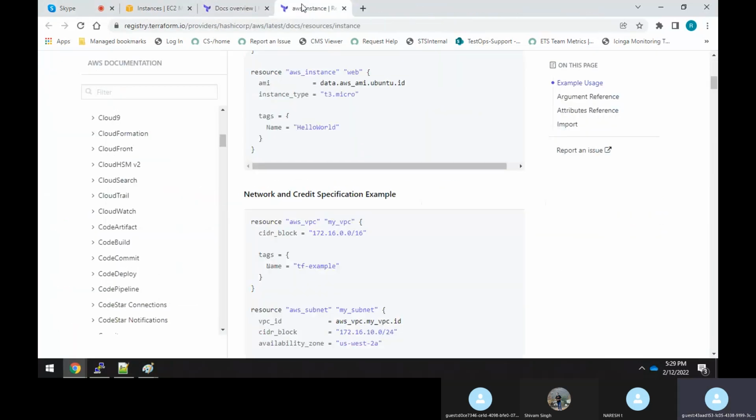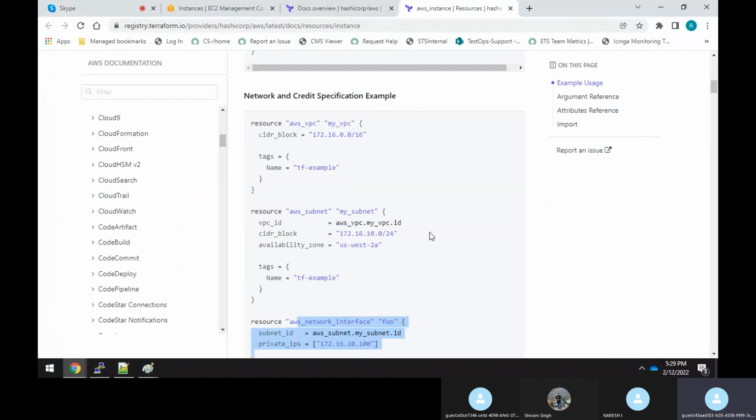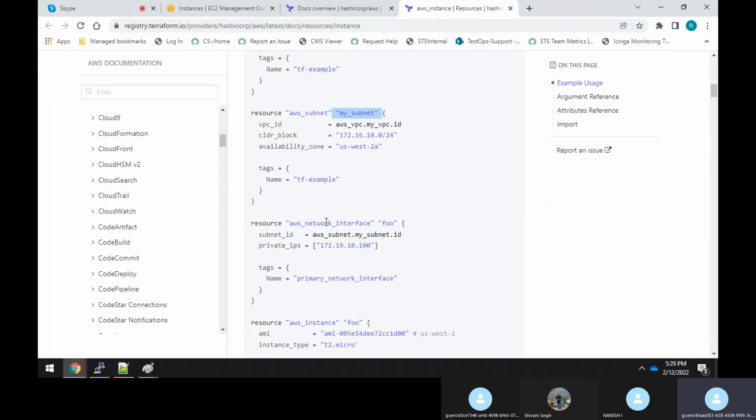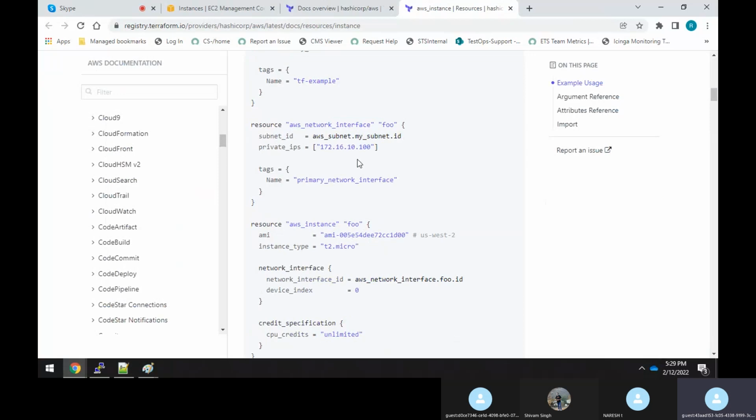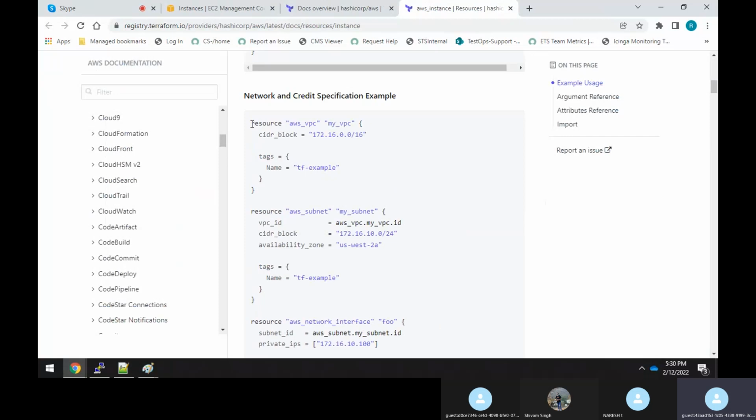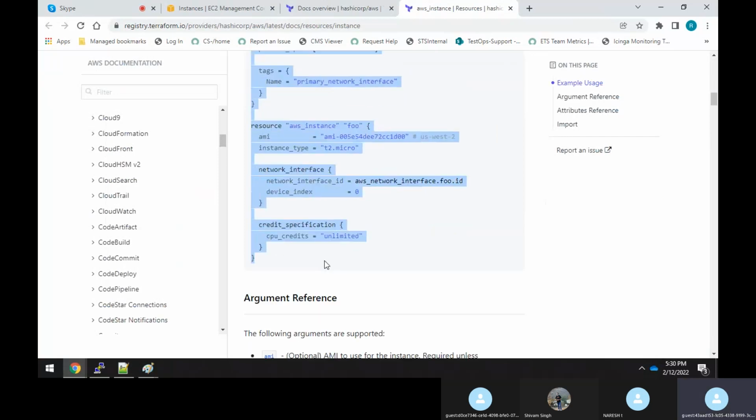Okay. So now when it comes to here, you will understand very easily. Now you could see that I need to create a VPC, and after I create a VPC, I need to create a subnet, and after the subnet, I want to allocate some network card or network interface to provide some IP address. So this is a simple way. After creating the VPC and all, now I want to create an instance with this AMI ID, with the T2 micro, right? And what are the CPU credits you want? We want the CPU credits unlimited, right? Like that.